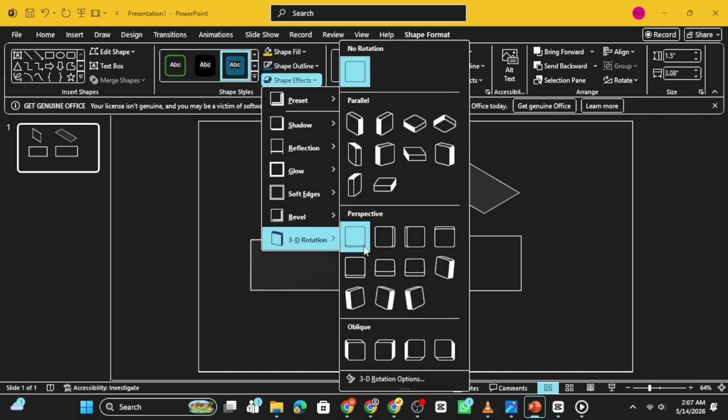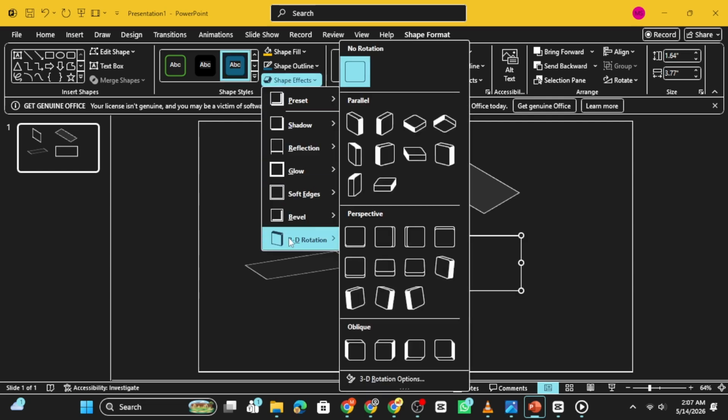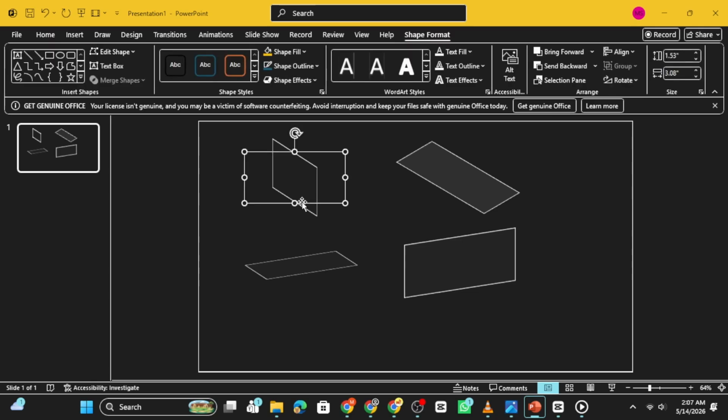and easier to see. If you want more control over the design, use the Edit Points option under Shape Format. This allows you to adjust the corners and edges manually so the shapes line up more naturally. Small adjustments can make a huge difference in creating a realistic 3D effect.